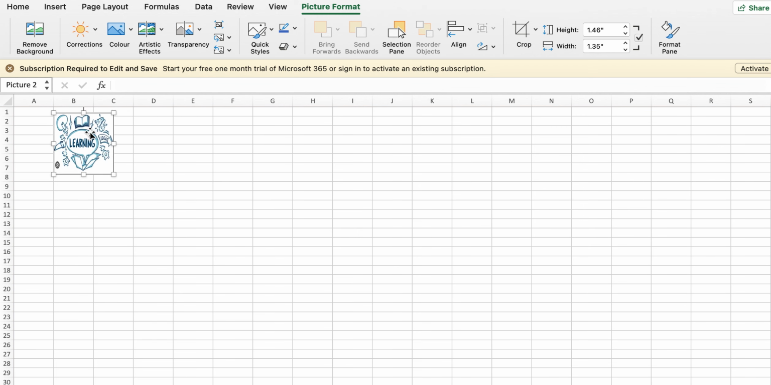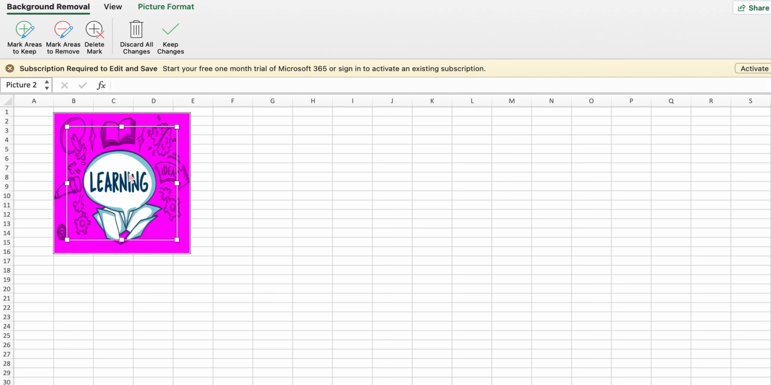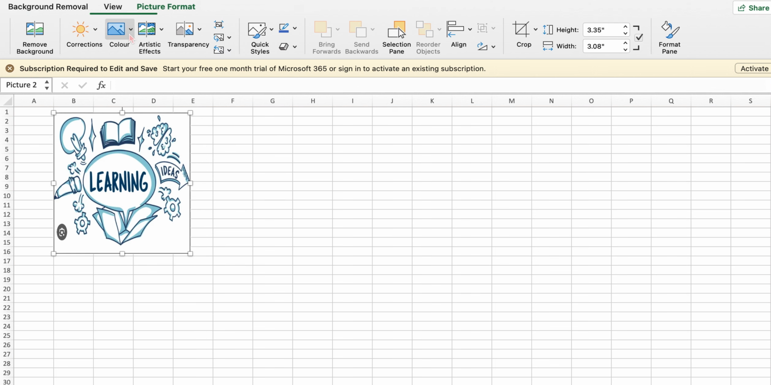Okay, this is insert picture. Once you insert the picture, you can see one more tab gets created, that is picture format. So you can do whatever you want to edit or format this picture. If you want to remove the background, just click on remove background, and see, the background will get removed. Then keep changes or discard changes. If you want it like this, keep it, otherwise discard all changes, then it is back to normal.